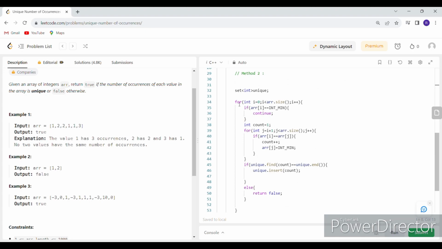So what I am doing, first of all, I am taking each element from the array, and I'll be iterating from the I plus 1th position till the last position. Our inner loop will go from I plus 1 position to the last position, and our outer loop will go from the 0th position to the last position.